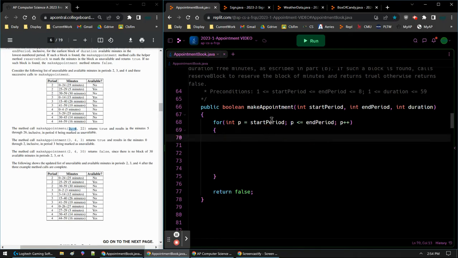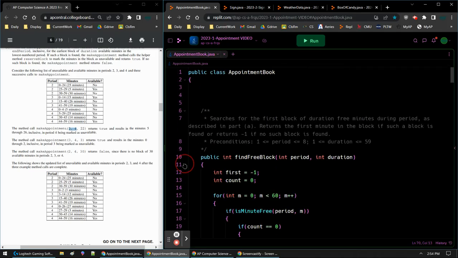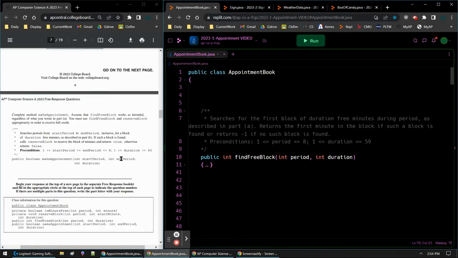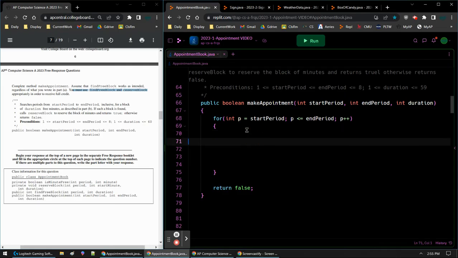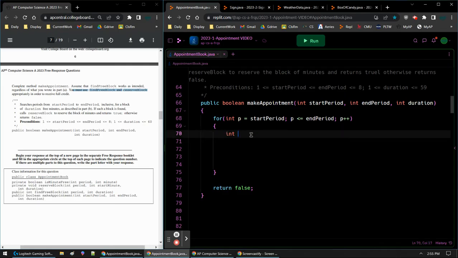Okay, now that I have the period, I want to get the minutes for that period. And that's actually what I just did up here. I have this method I just did, and it tells me assume that find free block works as intended, regardless of what you wrote. So whatever I wrote doesn't matter. So I can hide that. And it says you must use find free block and reserve block appropriately. So I must use find free block. So what's the first free block in that period? Okay, so what minute is that?